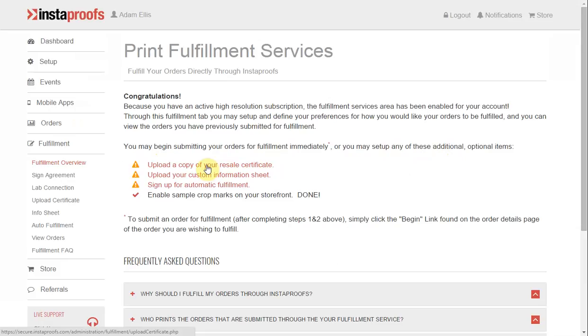The next one says upload your custom information sheet, and this allows you to upload a custom 4x6 image that can be sent with all of your print orders to your clients. On that image you can have anything such as your logo, your contact information, any discount information, anything like that that you might want your clients to receive when they receive their order in the mail.